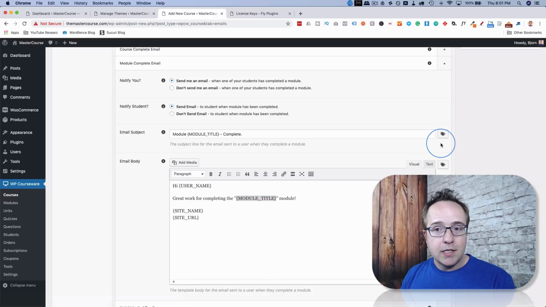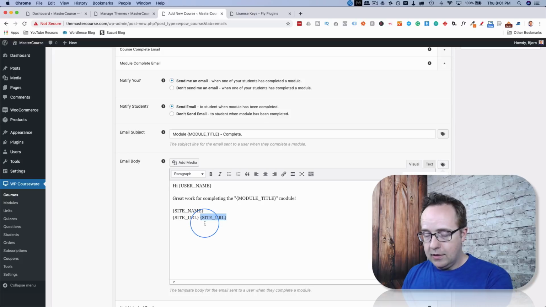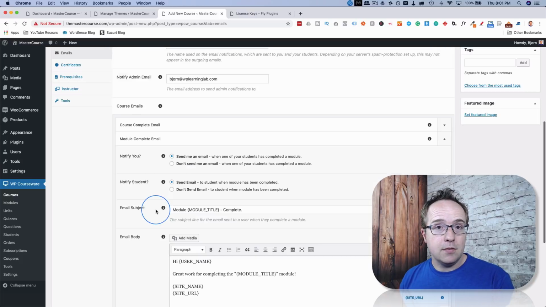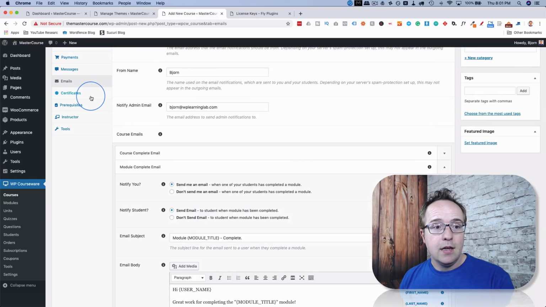And you can see all the merge tags by clicking on these little merge tag icons, and it shows you all the merge tags you have available. Just click on them, and they're inserted into the email or the subject. Super simple. And you save those, and they're all customized and ready to go for this specific course.